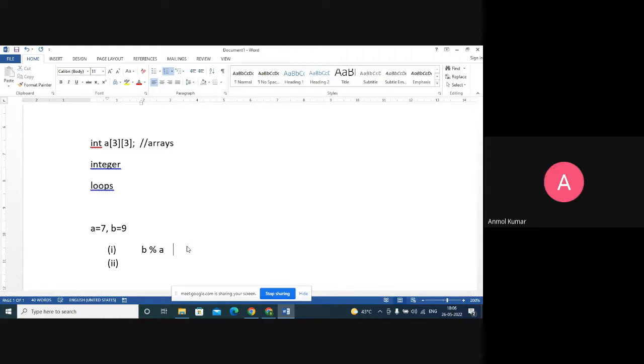9 divided by... it will be 7 modulus 9, right? Right or wrong? Oh, sorry, B is 9 modulus 7. No, ma'am. 9 modulus 7. What will be the result? B is 9, A is 7. 7 ones are 7. What is the remainder? 2. Yes or no? Yes, ma'am.